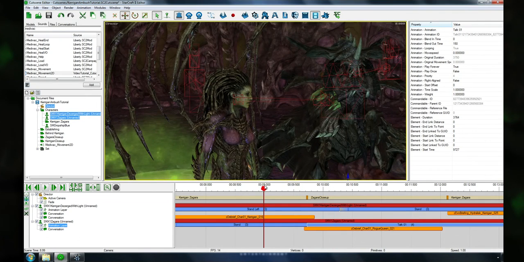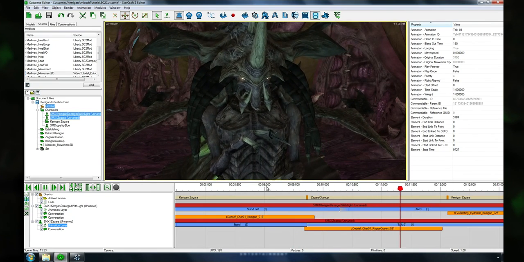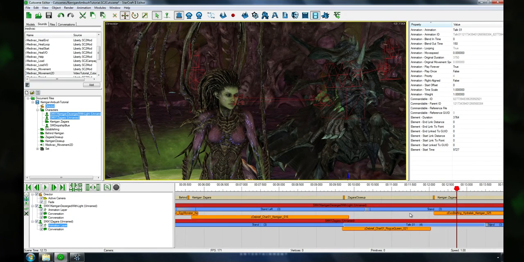Let's play that back. I would obliterate their fortress. We need to move.